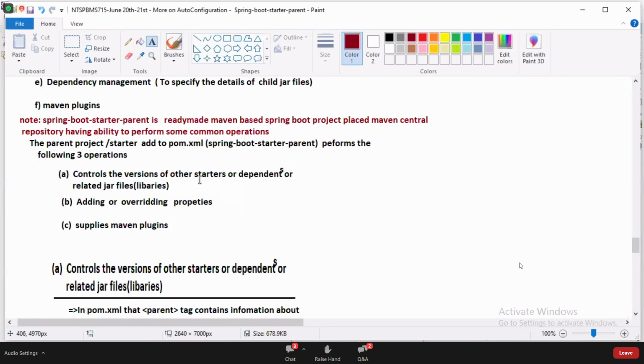Controls the versions of other starters, dependents, and related jar file. Everyone understanding my statement?